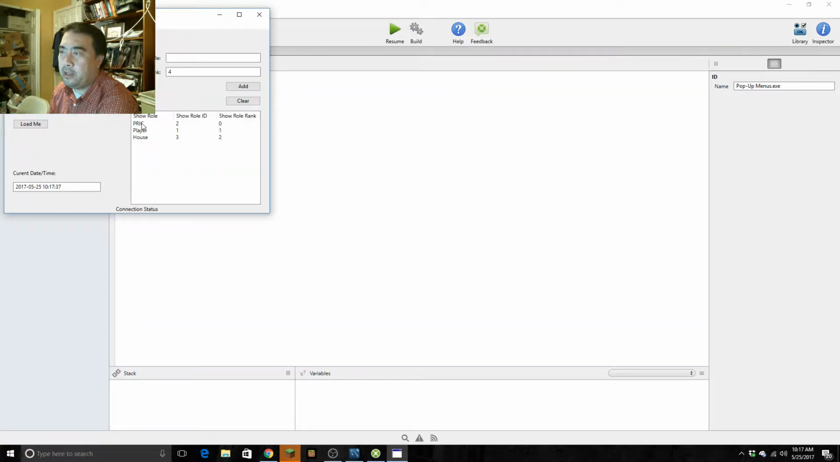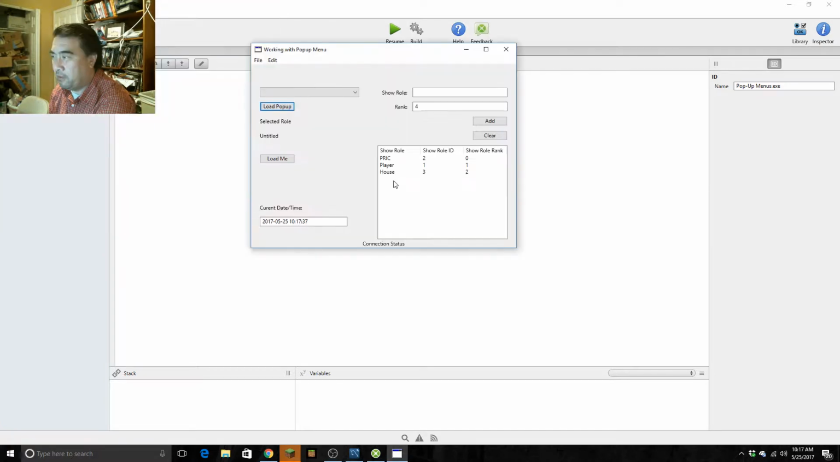So let's move that over. Okay, so here's how it works. I've got my 3 show roles here. Just so you know, the Prick is the person really in charge. The Prick is the person who runs the theater the night of the show. Players are the performers, and then you have house staff. We could have a ref on here if we wanted, but basically I wanted to show 3 things on this table because this is the information that's going to ultimately get loaded into this pop-up menu.